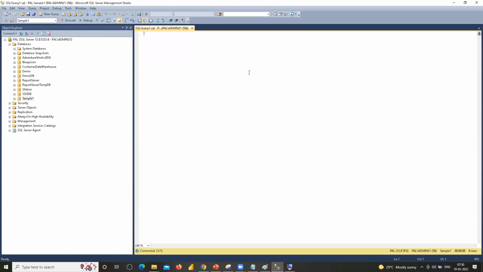Now I'm going to create a new database using the query. How am I going to write the query? For creating any object, you have to use the keyword CREATE. And what are you going to create? I'm going to create a database, so DATABASE is the keyword here. So, CREATE DATABASE.